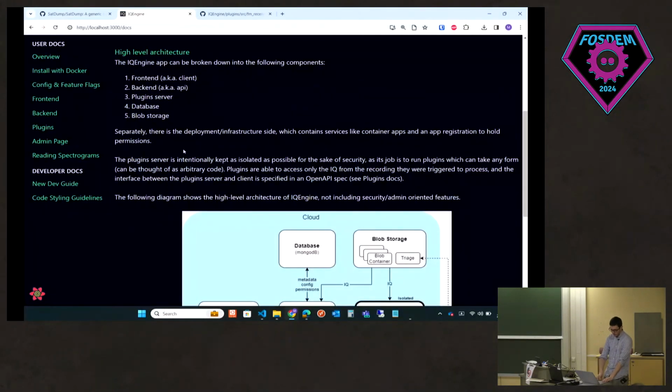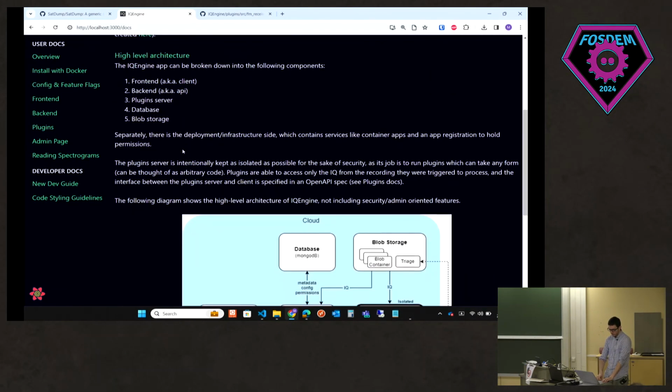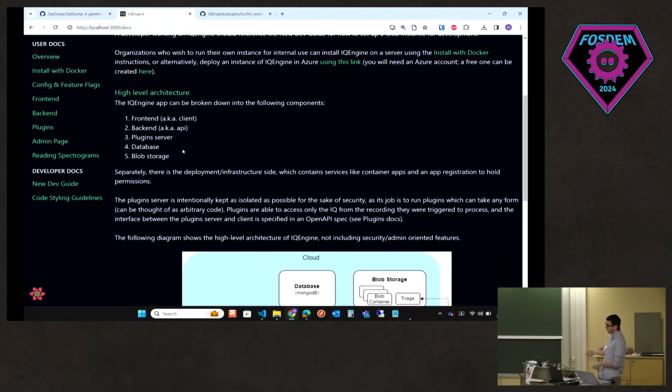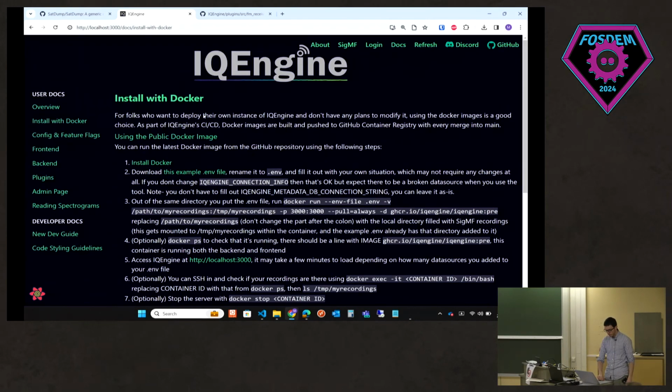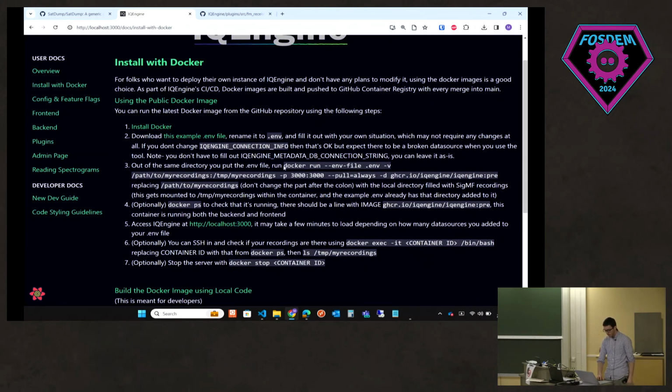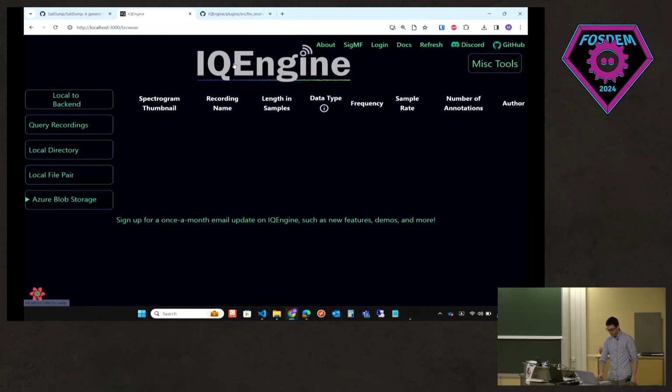And as far as how to do that, the general idea is you pick a directory on your server, and then you can run IQEngine with the Docker images. So if you go to the install with Docker page, all you have to do is change the directory that's mounted into the container. So pretty much this part here of the command. And then the rest of this command will pull the latest IQEngine Docker image, and it'll run it. And you should be able to see your recordings.